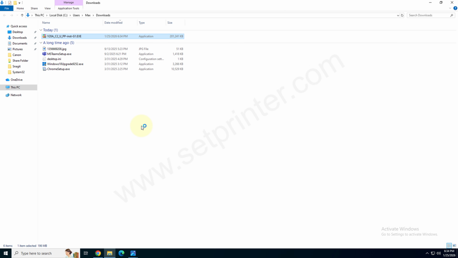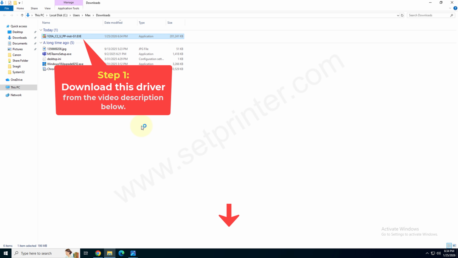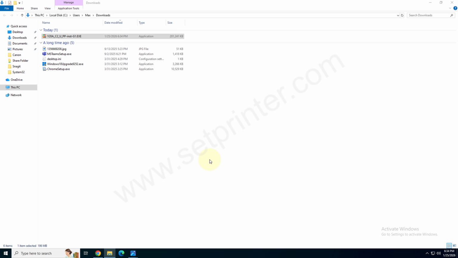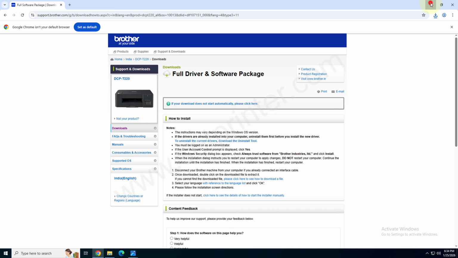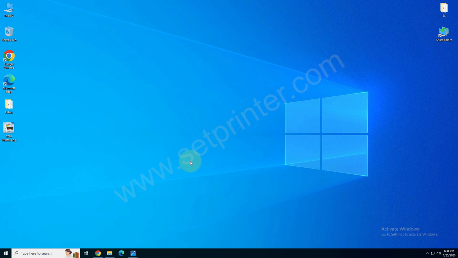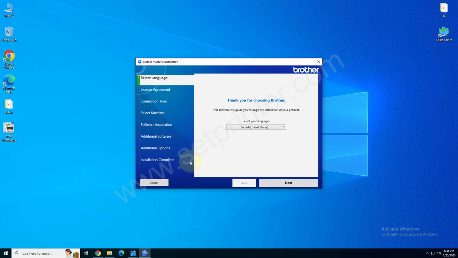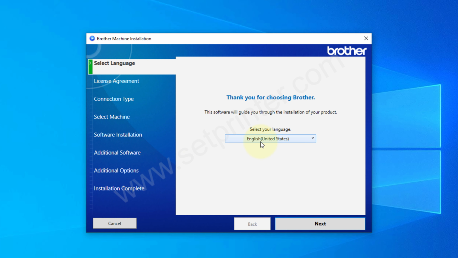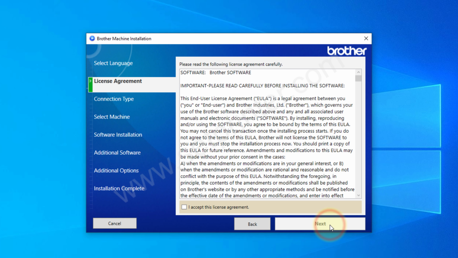If you have any problem in downloading the drivers, then you can check out the video description below. You will get the download link there. So minimize all the windows and wait for the installer to start. And don't do anything once you double click on the downloaded driver file. It will start automatically. Here you go. Choose the preferred language and click on next. Click on I accept and click on next again.